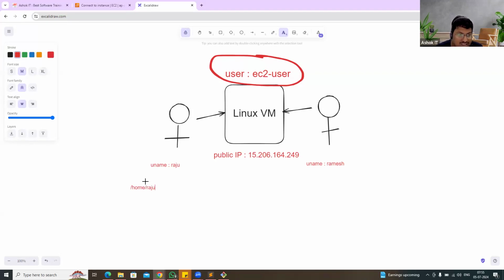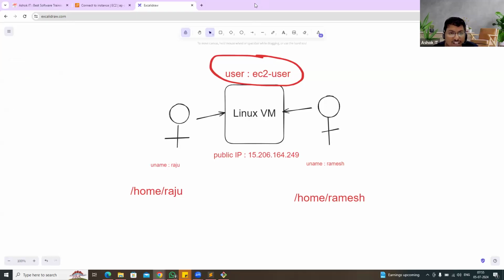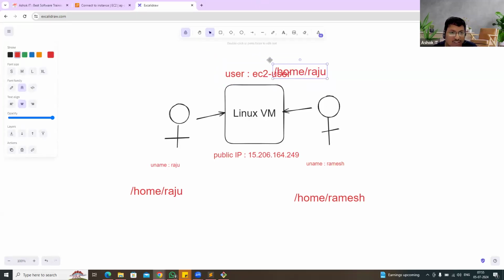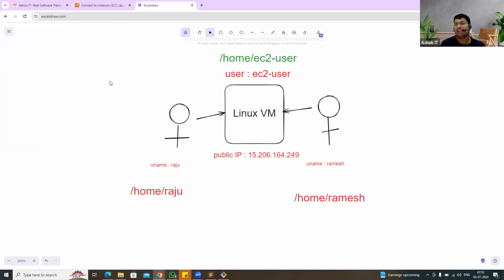/home/Raju. This is called Raju user home directory. Similarly, for Ramesh, /home/Ramesh will be available. For EC2 user, what is the home directory available? For EC2 user, the home directory /home/EC2 user is available. So every user will have their own home directory.